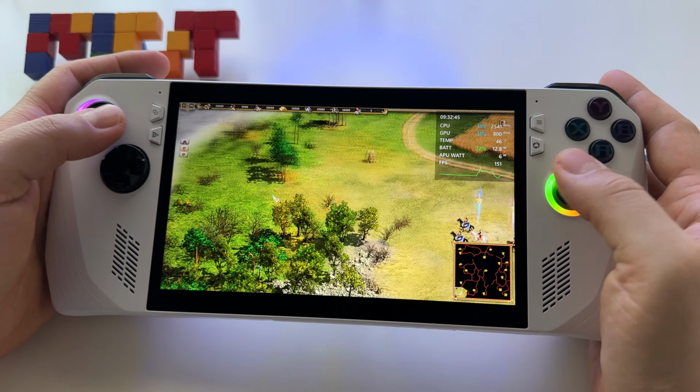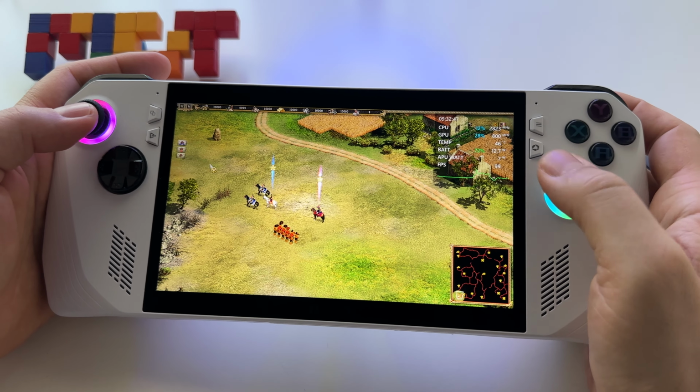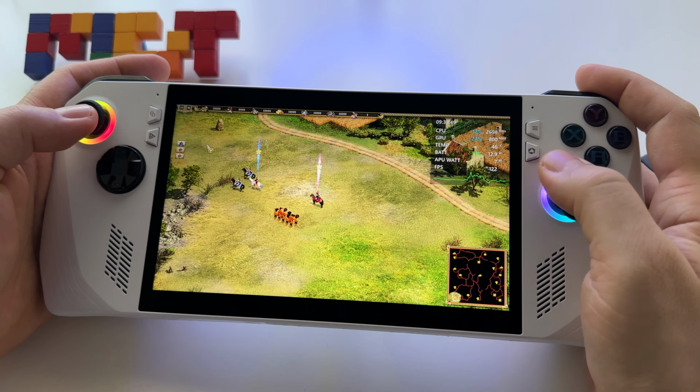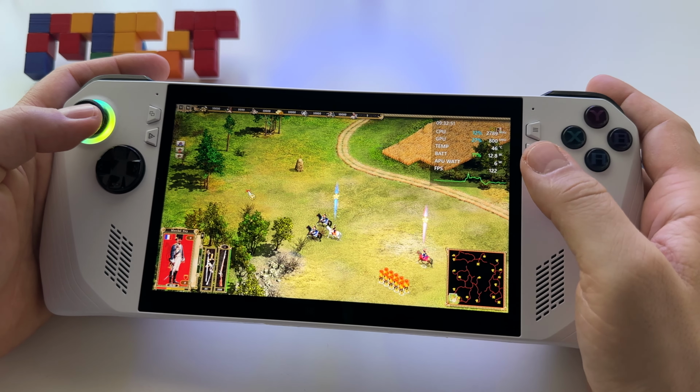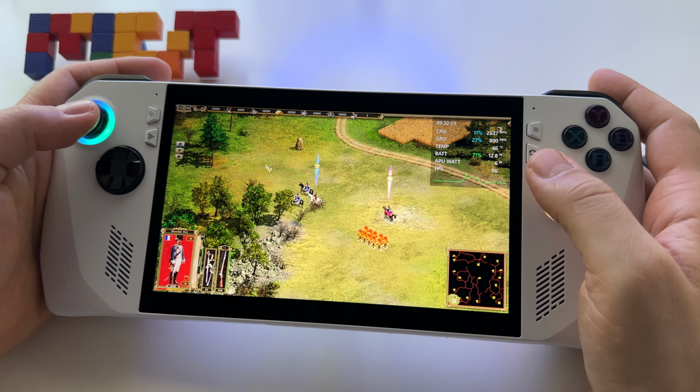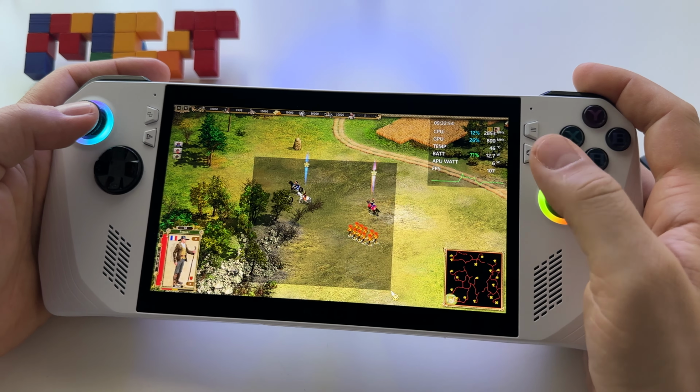Using your joysticks. Something like this.